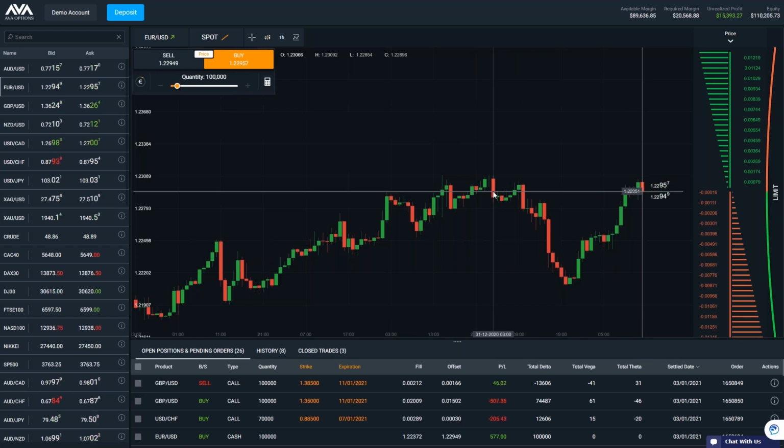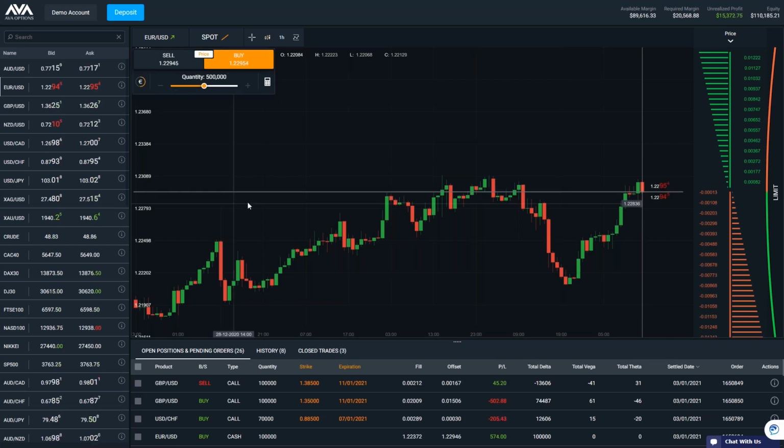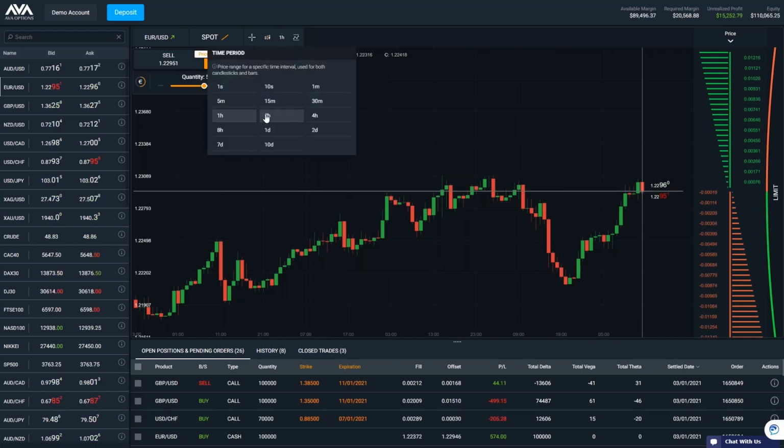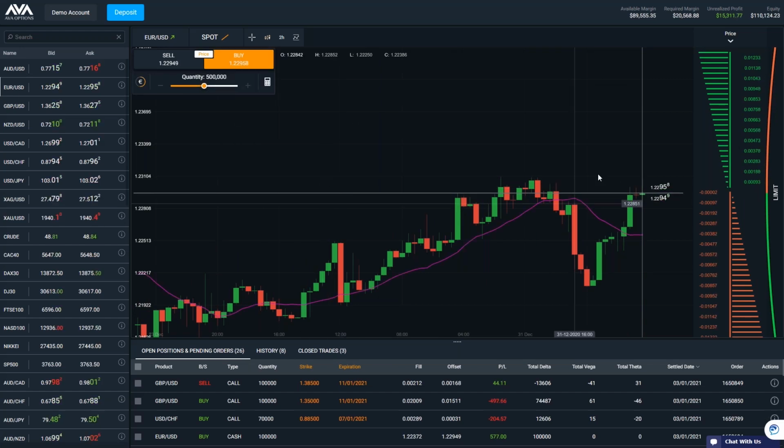So this is just to trade FX. Let's say you want to buy 500,000 of euro-dollar. I'll use the slider, or you can use a calculator to enter $500,000. I want to buy 500,000 euro dollar. This is showing a chart with 1 hour candles. You can change your candle size just by clicking here. I can make it 2 hour candles. I can add technical indicators, for example, a nice moving average like that.